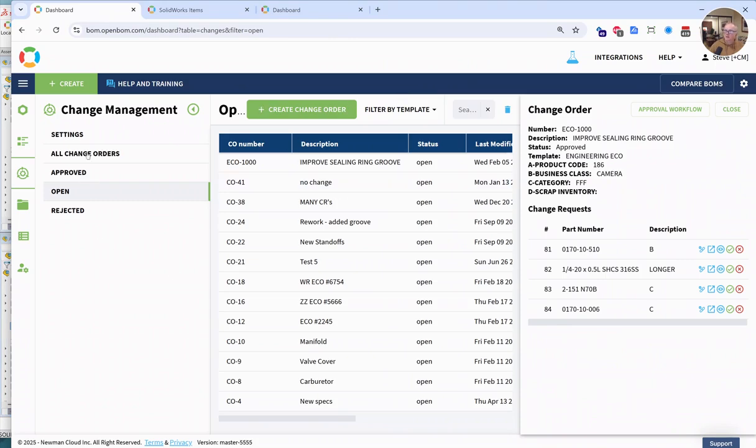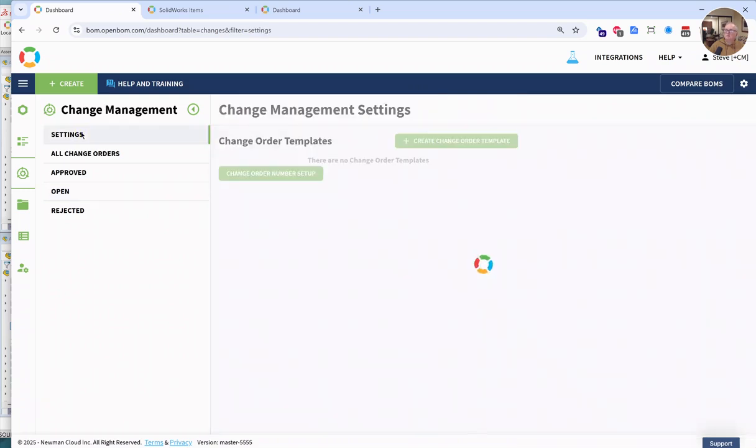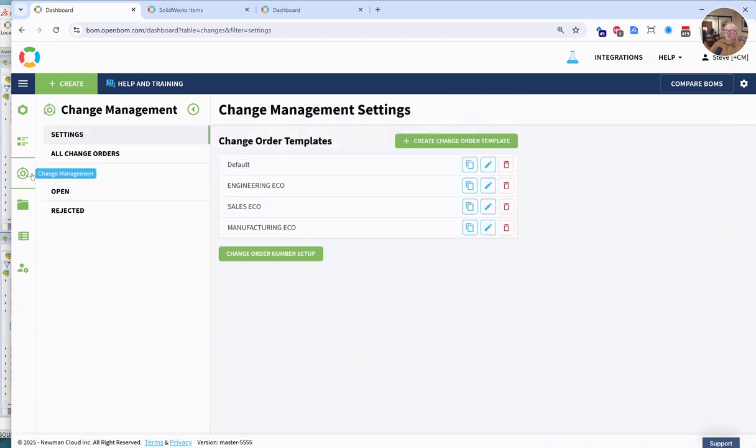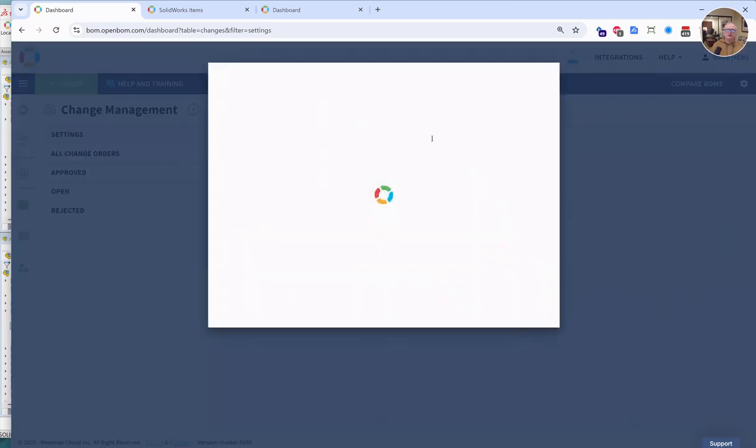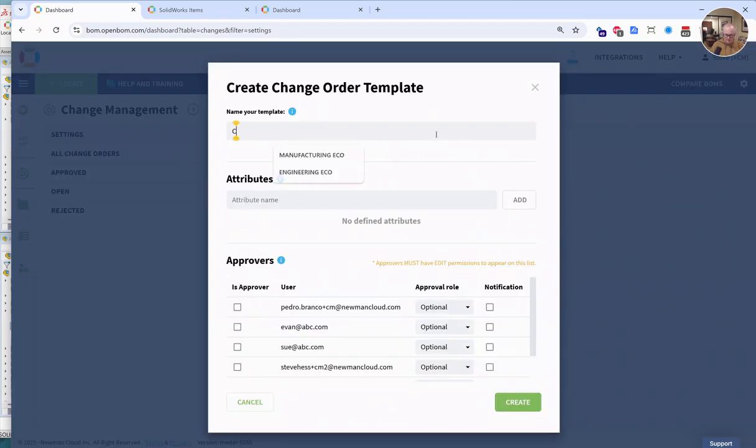So I head over to the change management dashboard, and as the administrator, I can create a new change order template. So I'm going to take you through that right now. Let's create a new change order template. This is going to be customer driven ECO. In this case, I'm going to add a few attributes, fields to this template that'll need to be filled out when we use it.